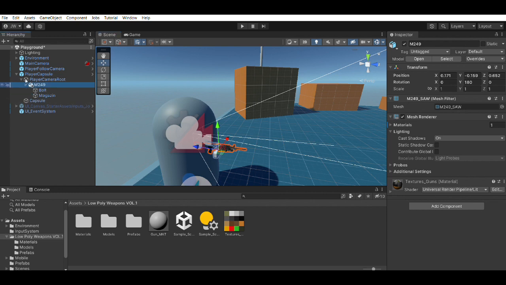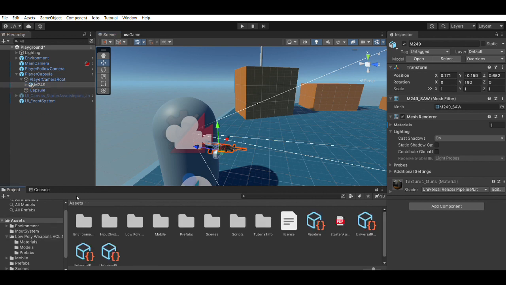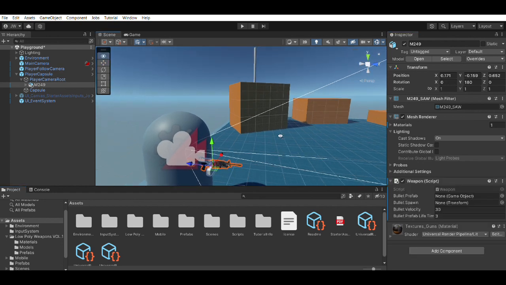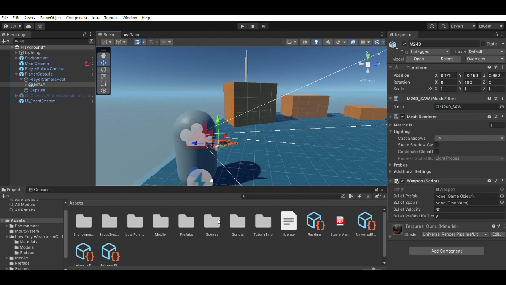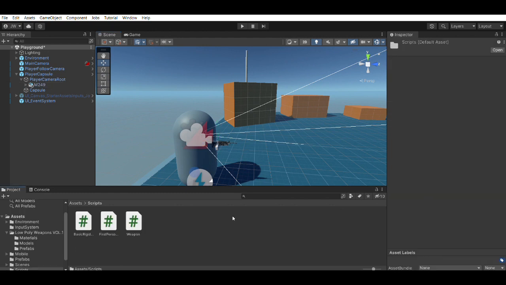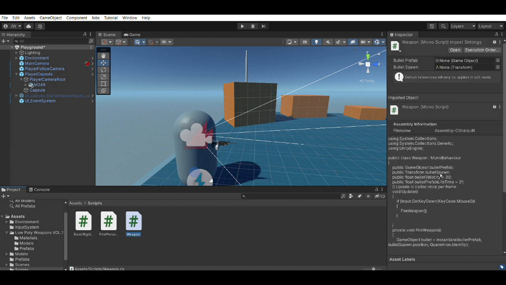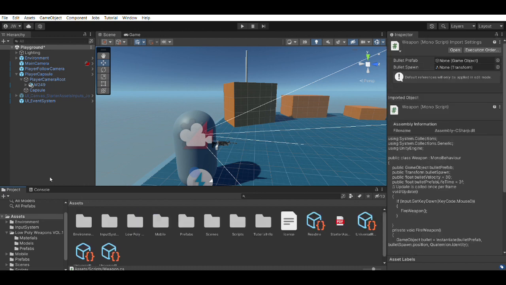Now what we are going to do is add a script to it, add the weapon script just like that. I will give you the code for the weapon script in the description down below. You can just copy and paste it in your own game and the script will be working.